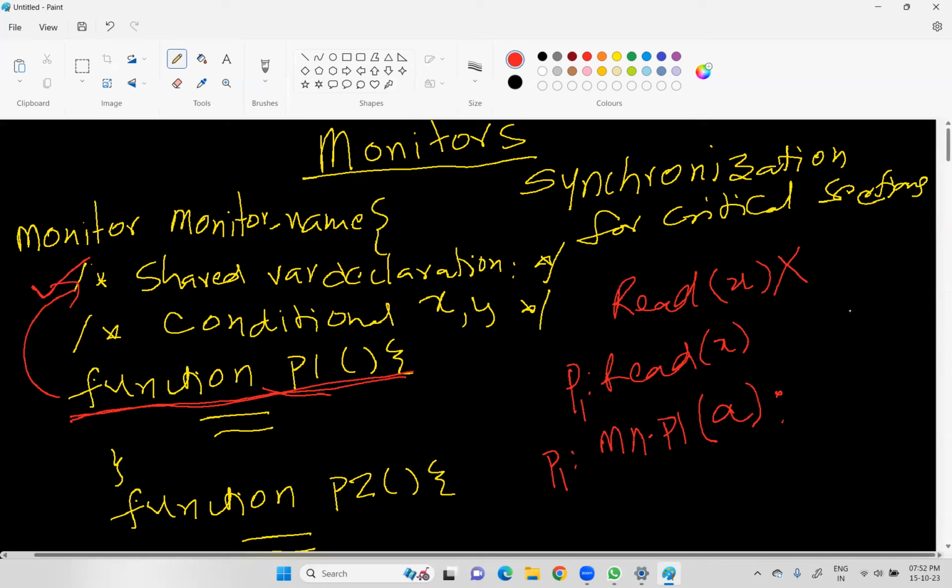There is no read statement. The read statement will be issued by the process P1, not by you, in the sense of your process. This is the way you have to read the data from the monitor here.